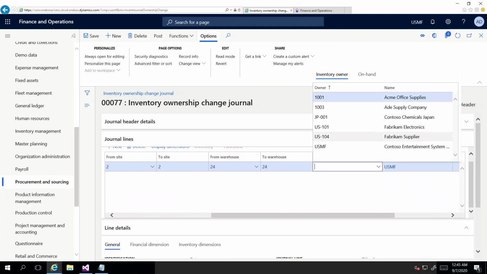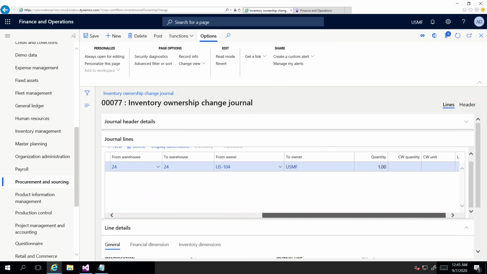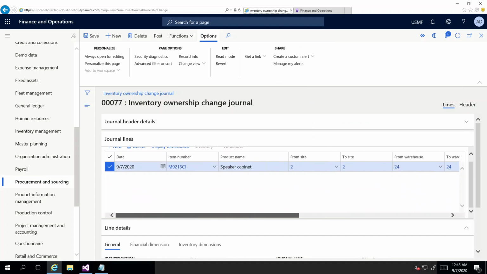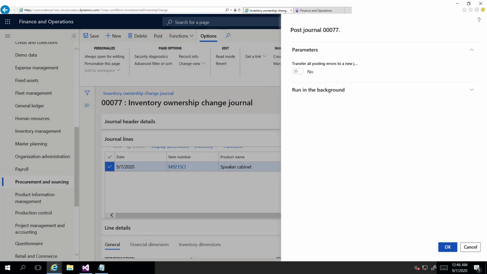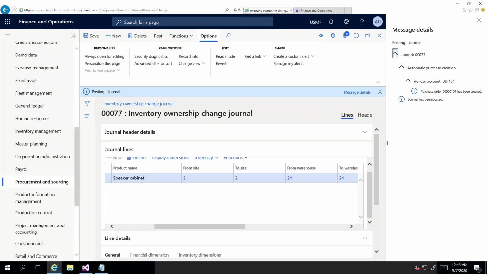you see here only those which we created as the inventory owner. So this list is only showing those which we defined. So I click here, and I'm changing the owner from this to this. The quantity is one, everything looks good. So I just post it. Okay. Let's post it. Let's see the message. So the system created one purchase order 101, and the journal is posted.